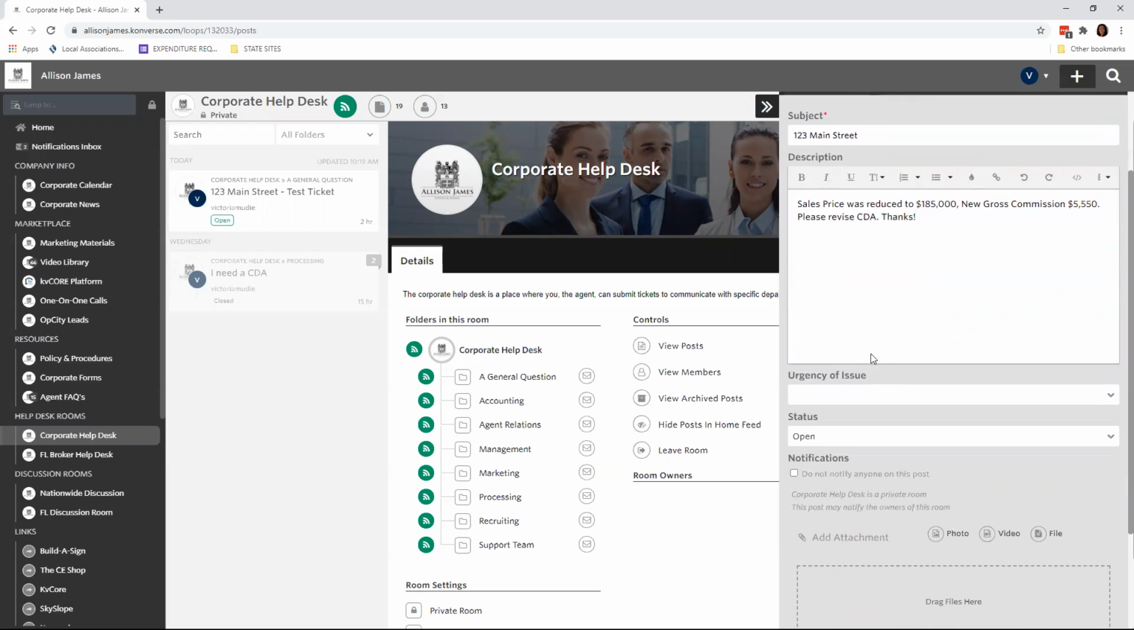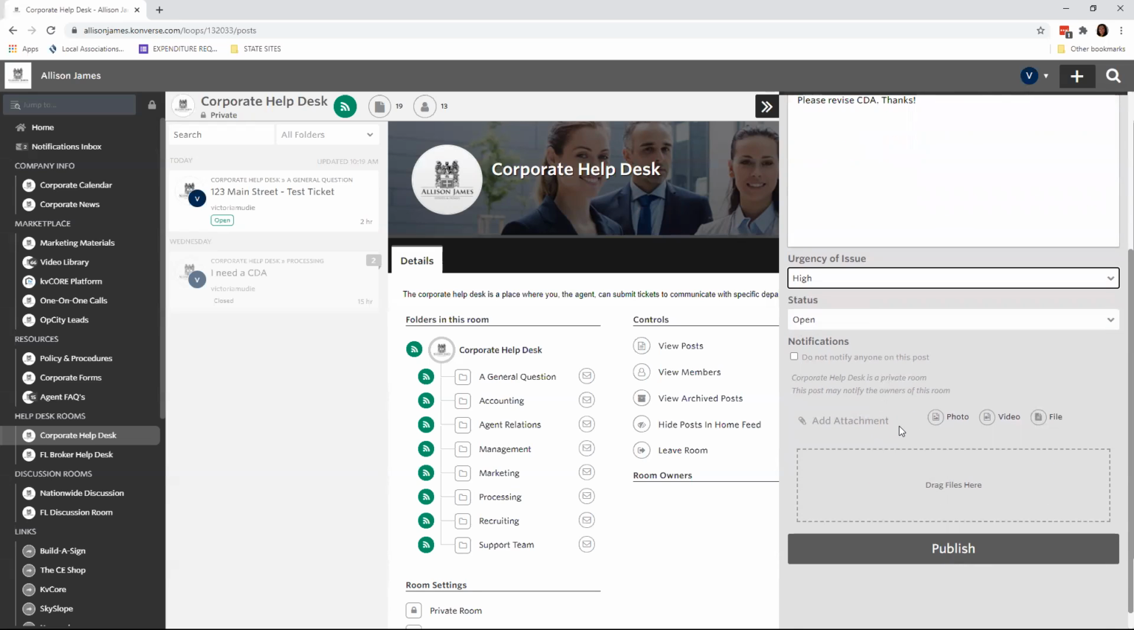Now down towards the bottom, you'll see urgency of the issue. Maybe you need this CDA revision right away. The file's closing this afternoon, and you need to get that as soon as possible. You can select high here as the urgency. If you need to attach anything, you can attach a file just by clicking here. For other types of tickets, you can also attach a photo or a video just by clicking any of these icons. And then to save the ticket, you just need to hit publish.